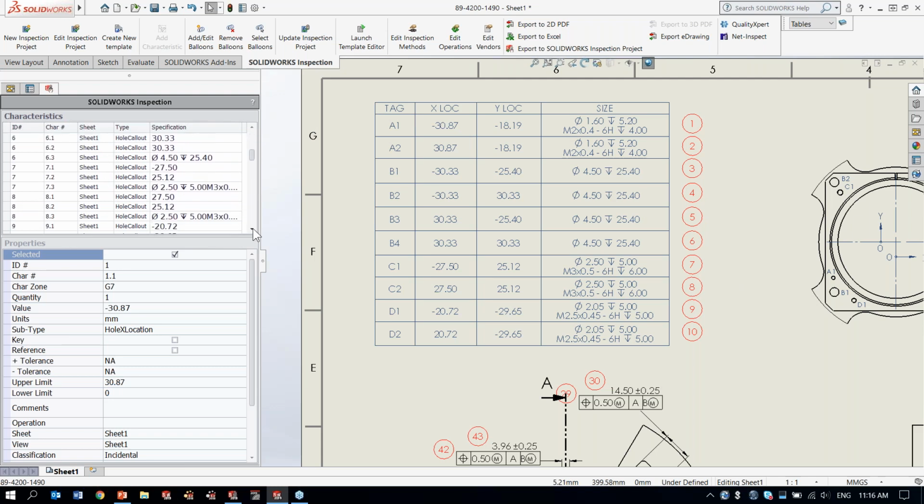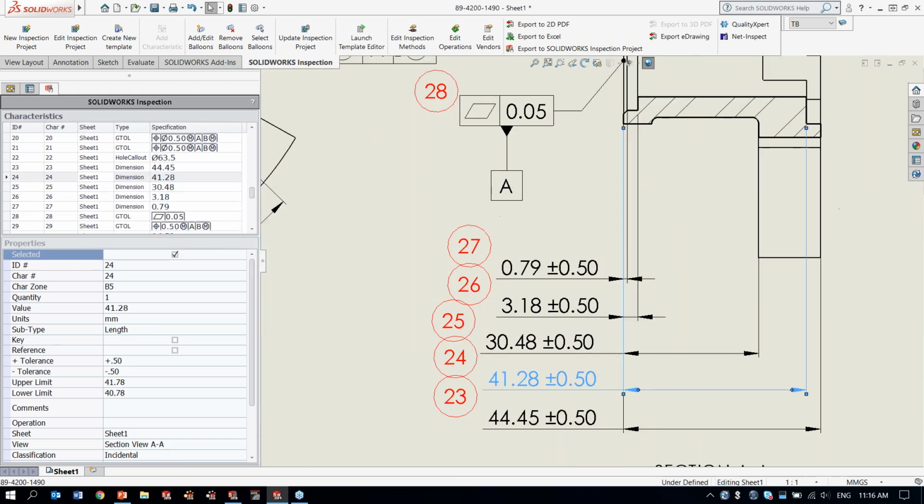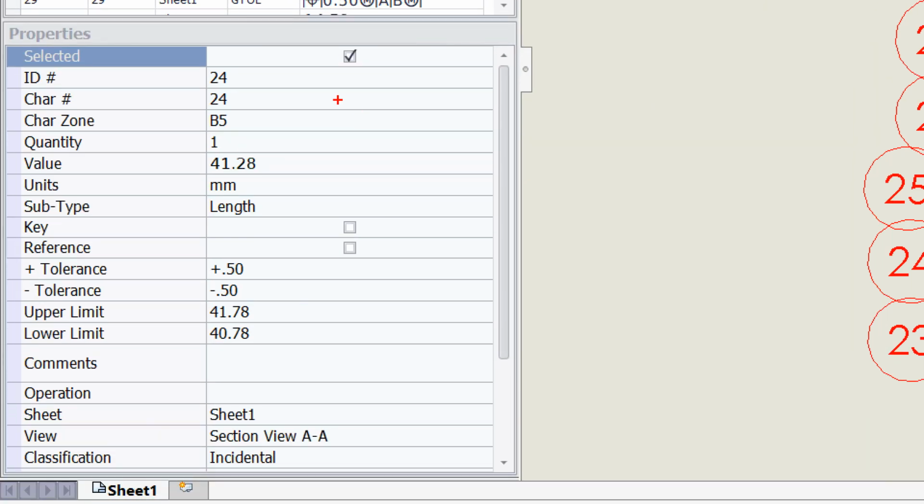So if I scroll down to some of the regular dimensions, I'll pick one off of any of them. I can right click and say zoom to selection, and that's going to actually bring the view right into that dimension. And we'll take that example, balloon 24, which is 21.28 plus minus 0.50. Now the beauty is all of that information is captured over here. So I got my quantity right here, the dimension, unit, the type of dimension, its length. You'll notice that it actually picked up the tolerances and calculated the upper and lower limit for that dimension automatically.